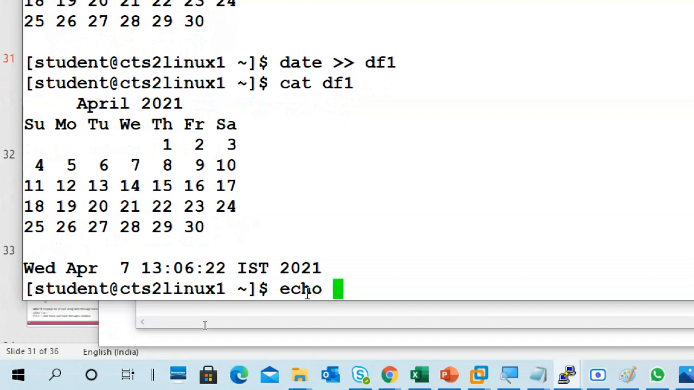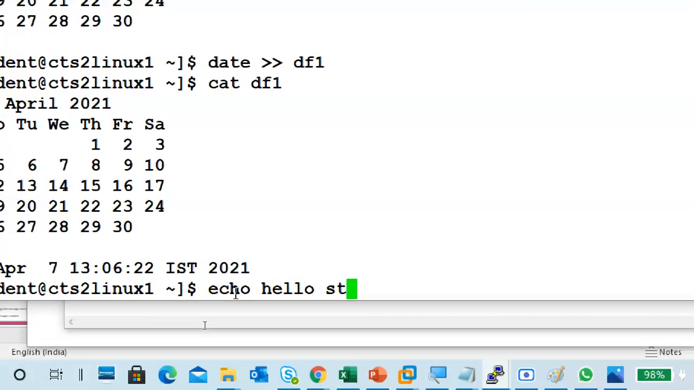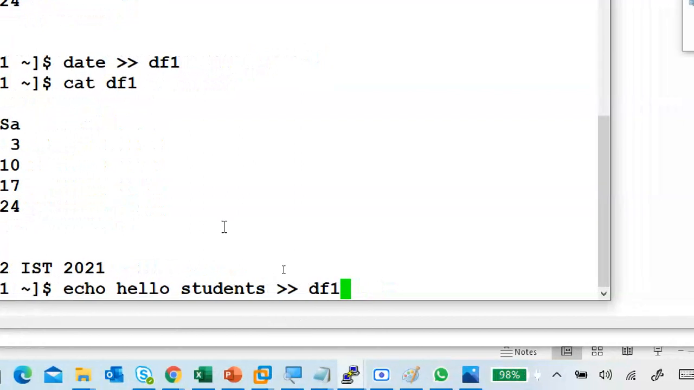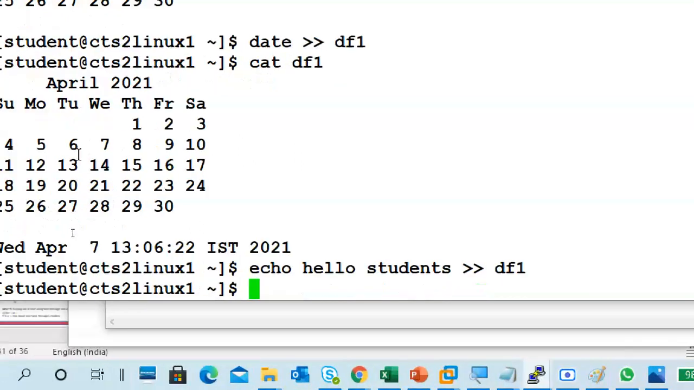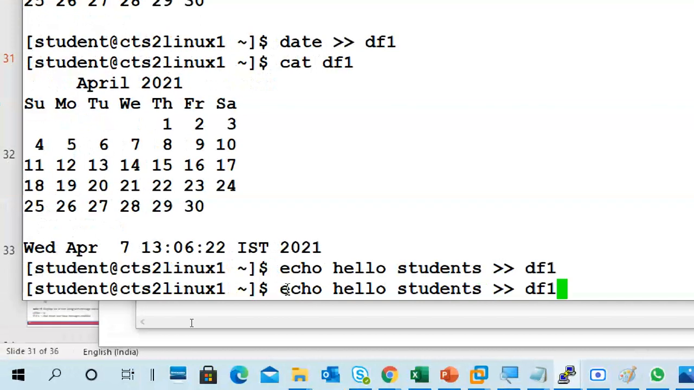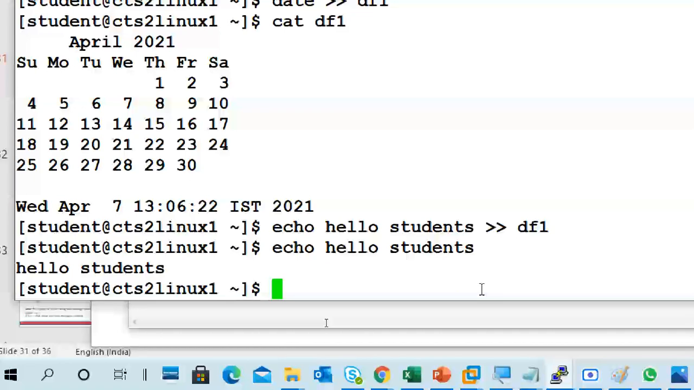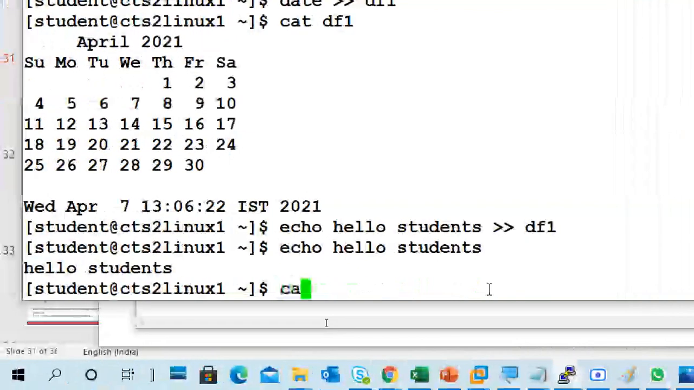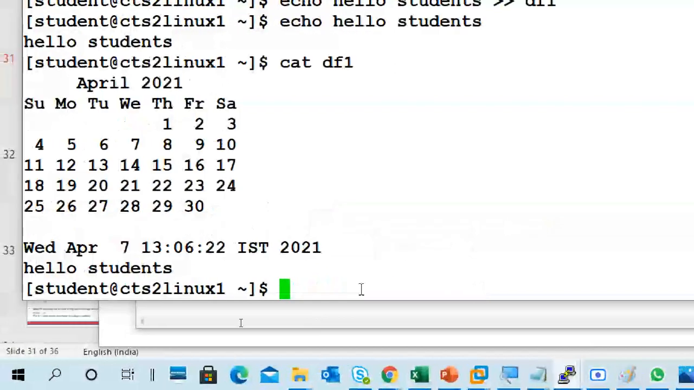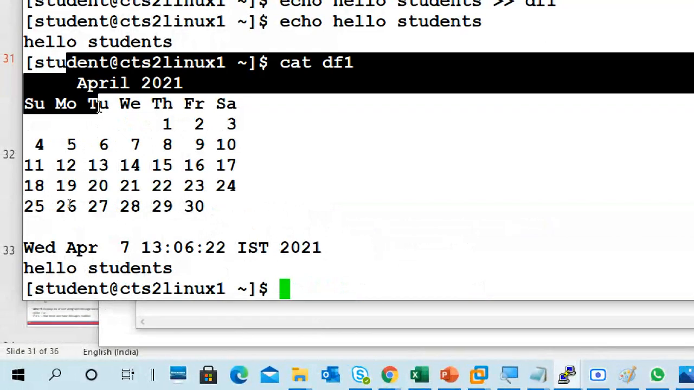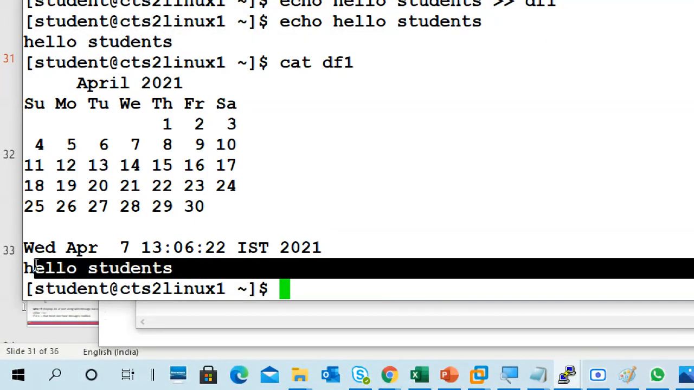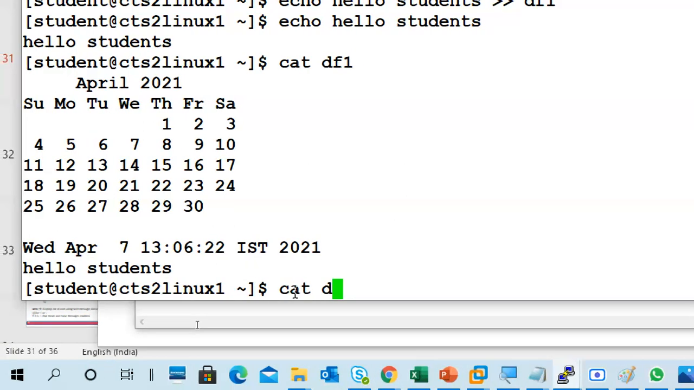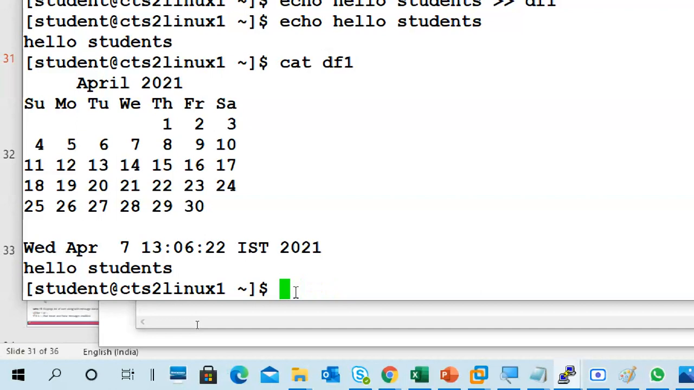For example, echo hello students double greater df1, enter. What is the echo command? The echo command should display like this, but I redirected and appended it. So what I'm doing is cat df1. Can you see the previous text is there and this text is appended. Okay, appended like that. We are able to check it.